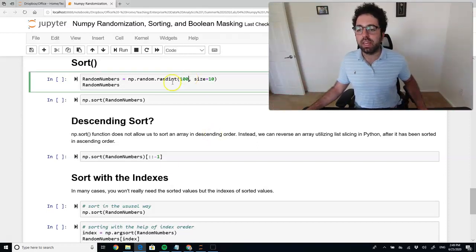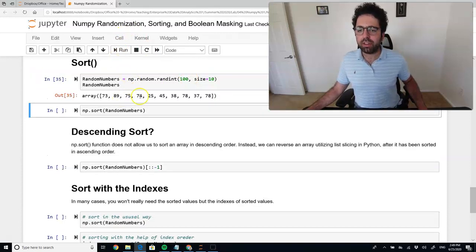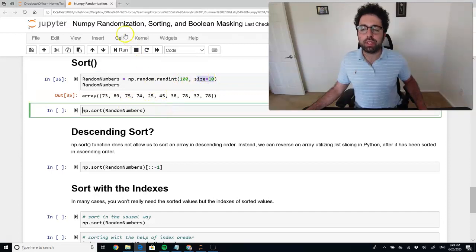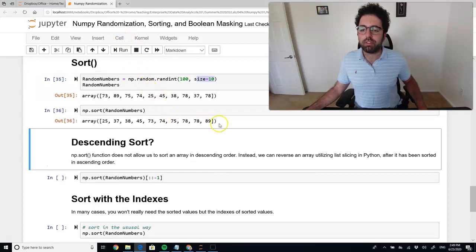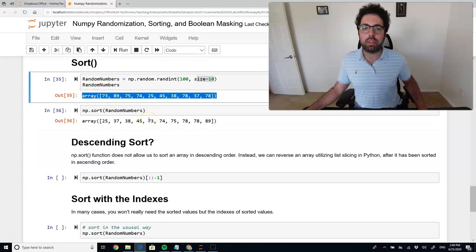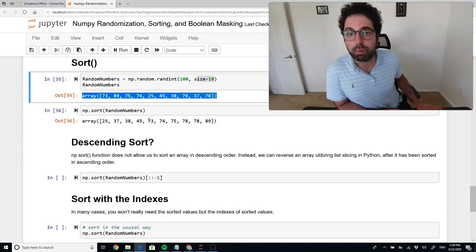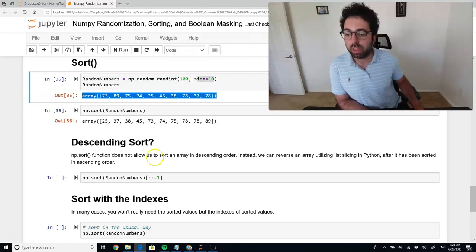So for example, let's create a random number list. So we're creating a random integer between 0 and 100, and we want just 10 of them. We say size 10. And once we sort this, the outcome is going to be the same numbers here, but the numbers are sorted. And that's a very useful function. Imagine you didn't have this function. You would have to come up with your own function of doing this sort, and this is just at your disposal to use, which is very useful.